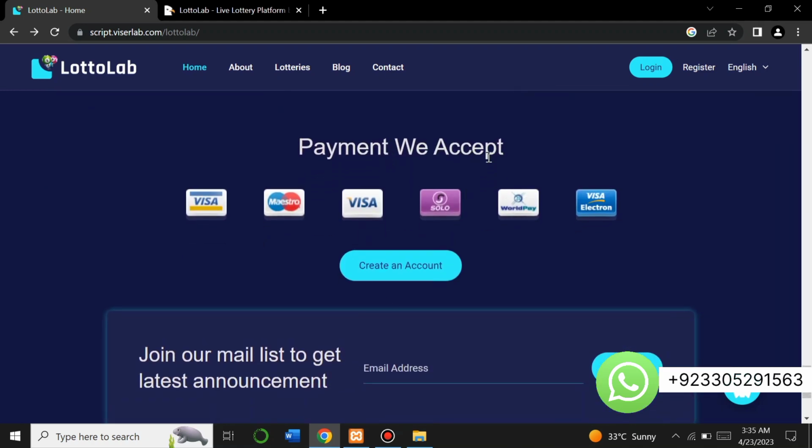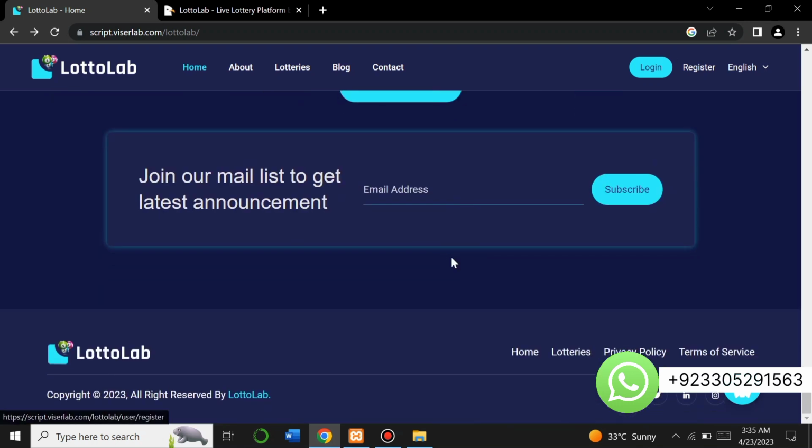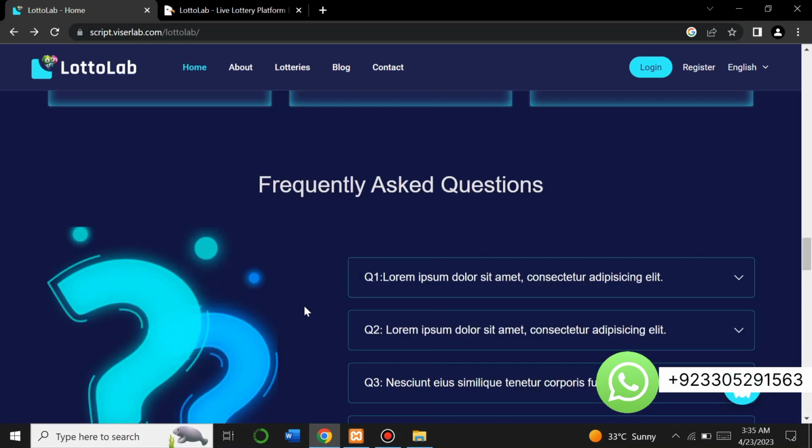Here are the payment gateways we accept on this website. These are the join mail to get the latest updates, subscribe to the newsletter. This is the footer section. So this is the home page of the website.